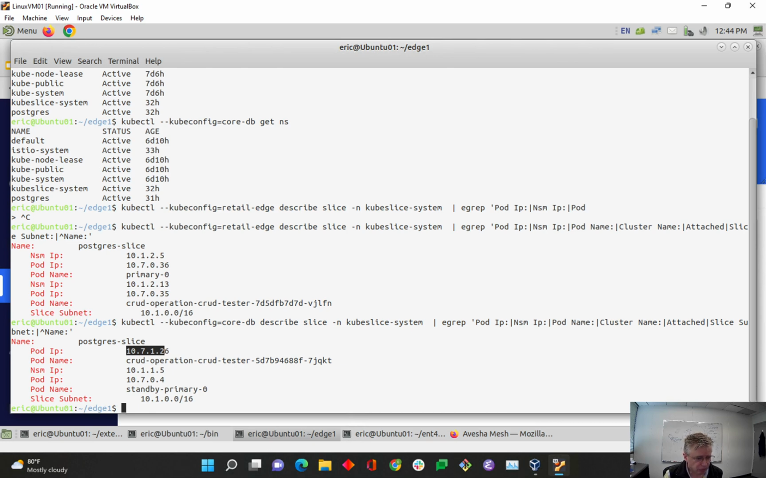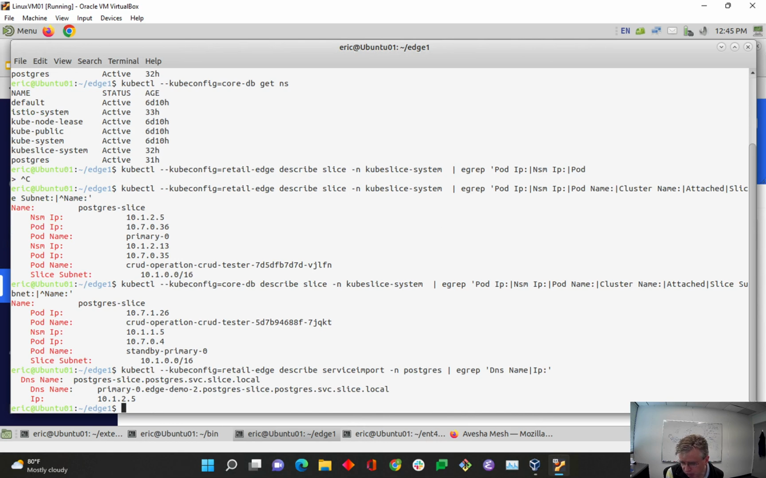Now, a key element of KubeSlice is the fact that it interconnects services from one cluster to another, basically making it possible for an application running in one cluster space to communicate directly with applications in remote clusters. It does this by exporting services and then importing them into the clusters. So in this case, we have advertised the Postgres service into both clusters, and as you can see, this is the address that it's reachable at. This address is part of the NSM overlay, so it's only reachable via the slice.